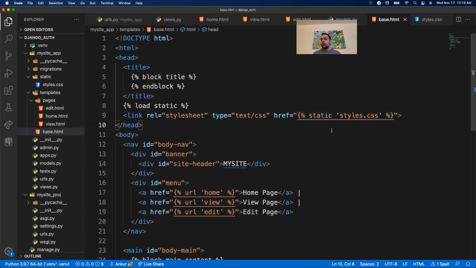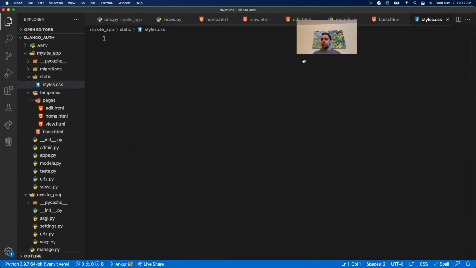All right, let's add some quick styling just for fun. Hopefully you guys enjoy CSS. I do. If you guys hate it, well, you don't have to do this by any means. So Ankur, a few things I want to do. Was there a question out there?